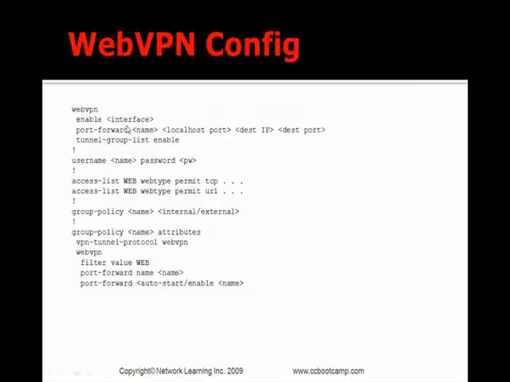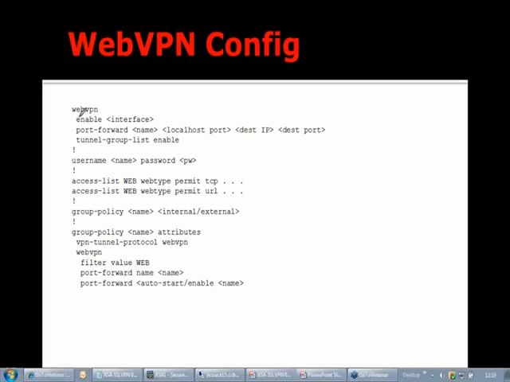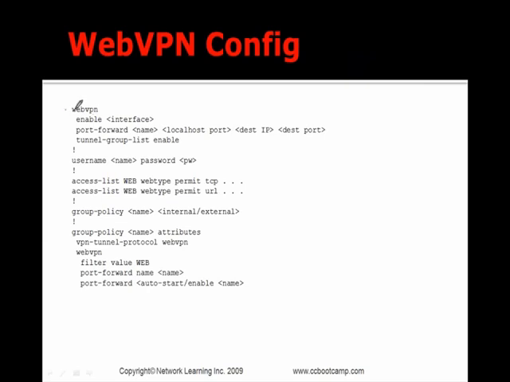So let's put this together now and look at the configuration. How is this configured? With WebVPN, we first need to go into the global WebVPN mode and configure the interface on which we expect to terminate connections. So in config t, we do our webvpn command, and then our enable interface command, specifying which actual interface is going to be terminating these tunnels: inside, outside, whatever interface name you've used.